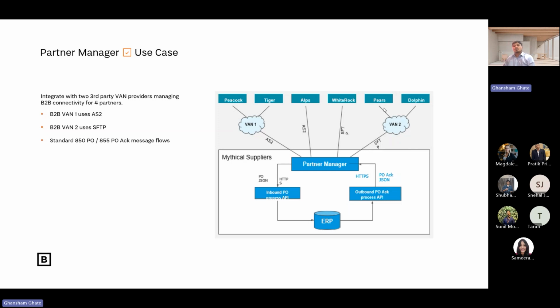They will send their purchase orders to the Partner Manager instance. Partner Manager will receive those purchase orders. It will translate those purchase orders into a JSON format which our ERP understands. And once it is translated, the PO is sent to the ERP via a process API. Once the PO is processed, we can send the acknowledgement back to the partners, again via the process API. The process API will create an acknowledgement in JSON format.